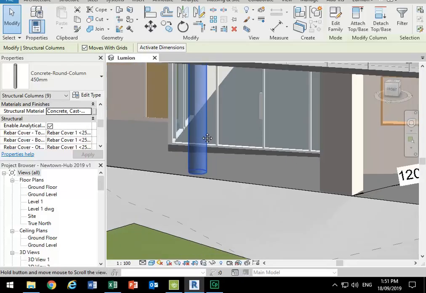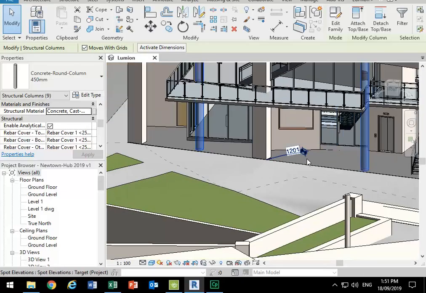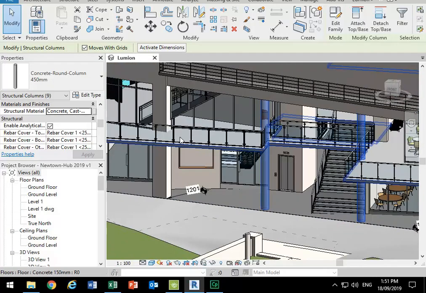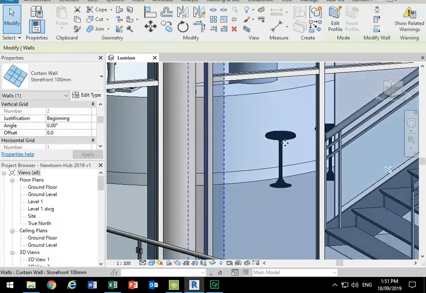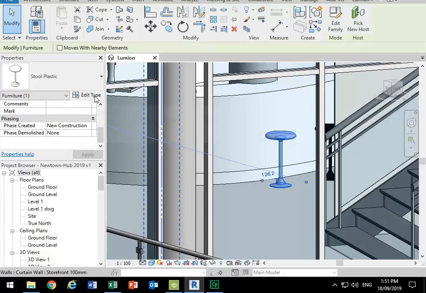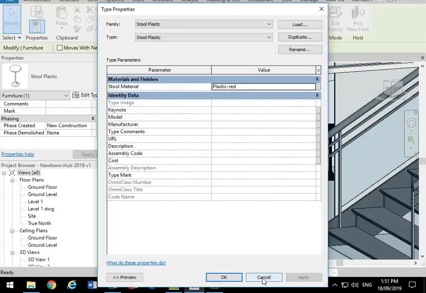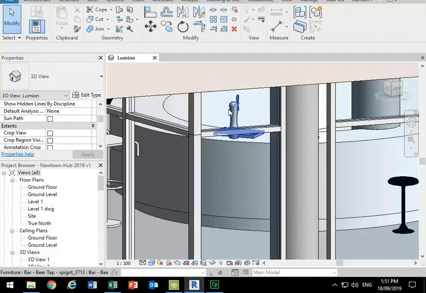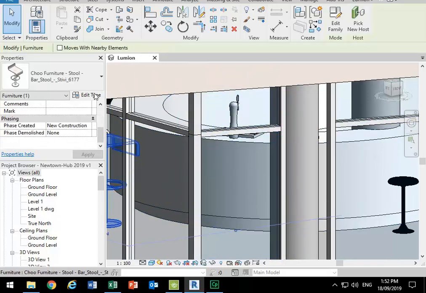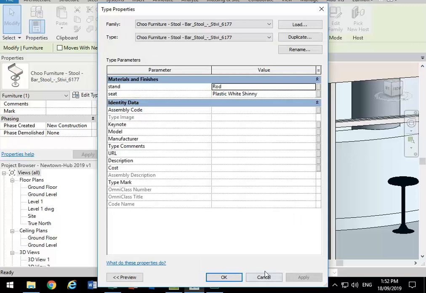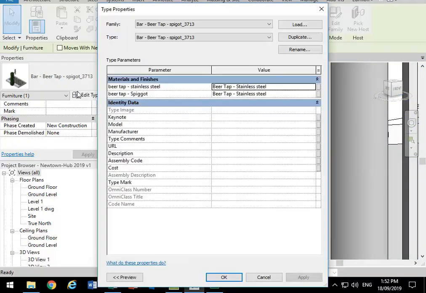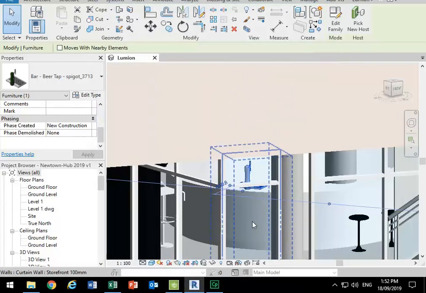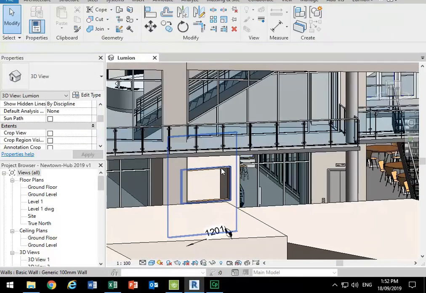Now, I'll come back to those columns in a second because I want to show you material there, but I just want to show you as well when you have families that don't have a material. This one does. What about this one? So I've added parameters to most of these. Yep, done that one too. What about this one? No, done that one too. Okay, I'm just going to get one from the library.